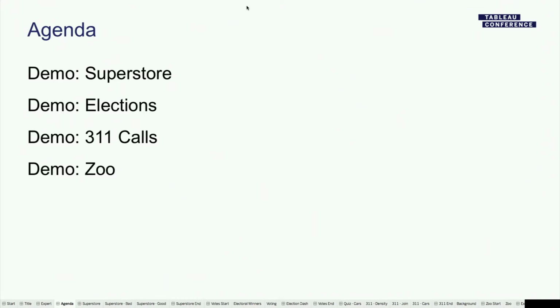The third demo is a data set I found in New Orleans, and it's about abandoned cars, and it will show you how to take latitude and longitude fields that you might have in your data set and plot it directly in Tableau. And the fourth is the zoo. I had to add this demo to please my daughter, and hopefully you guys will like it too.